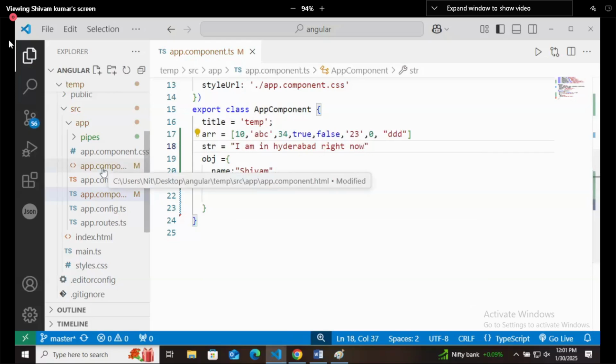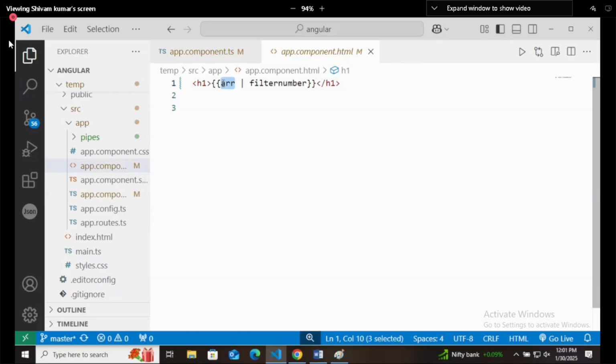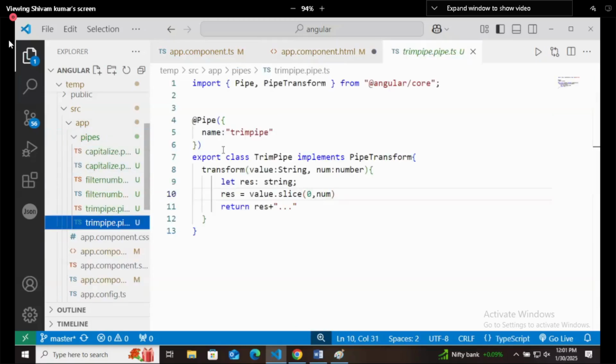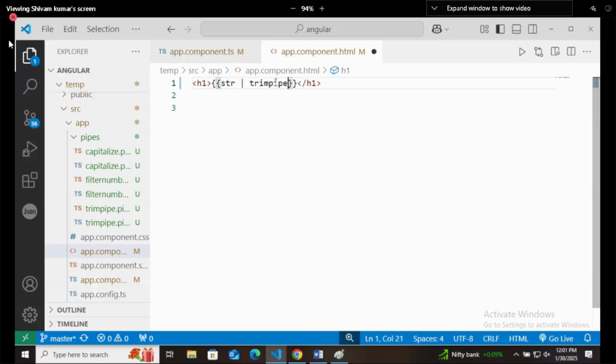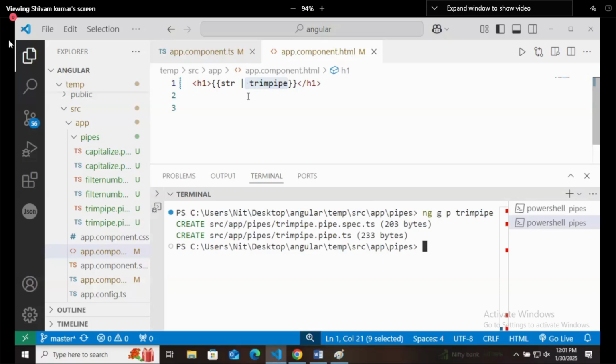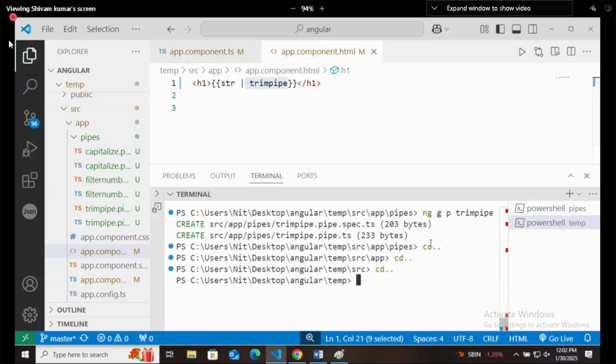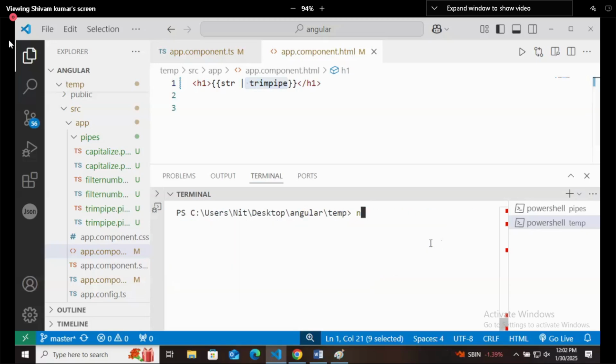I will open the component file. I will write str here and then the trim pipe. I think this is the name that we have given, trim pipe. Generally write the name as trim only; don't write trim pipe. Then I will run the application. I'm not writing any index value; directly I'm running it.